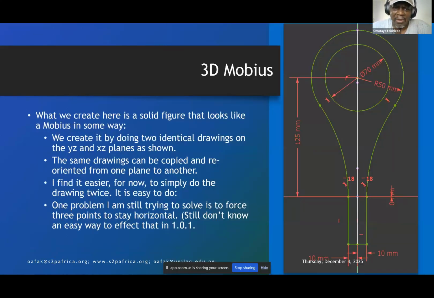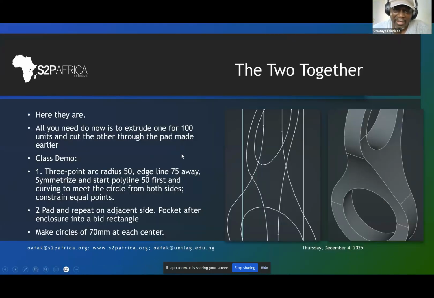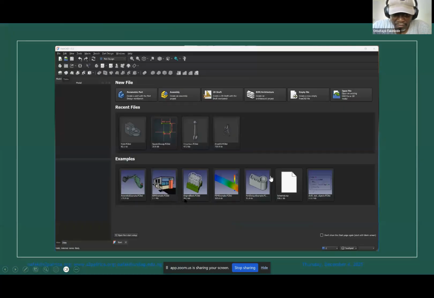What we are going to do now is create a solid figure that is inspired by the Mobius strip. And this is one of the sketches we will use. The other one is reversed, and it will be on another plane. The same drawings can be copied. I tried to do the copy, but I still have not been able to copy it, so I do the drawing twice. So we will see how far we can do that here. This is the kind of result you are supposed to get at the end. And I have the video of it here. So you'll get the video, though I will update that with what I'll give you after this lecture.